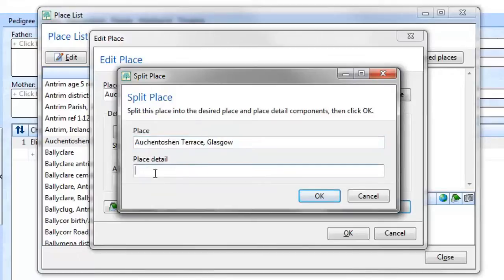We'll put it down the bottom here, we'll take out that comma, because RootsMagic doesn't have the little handy up-down buttons to the left that Family Tree Maker has, which splits based on the existence of the comma. So the place is Glasgow, we'll delete that, and we know Glasgow's in Scotland. So that's our place split out.